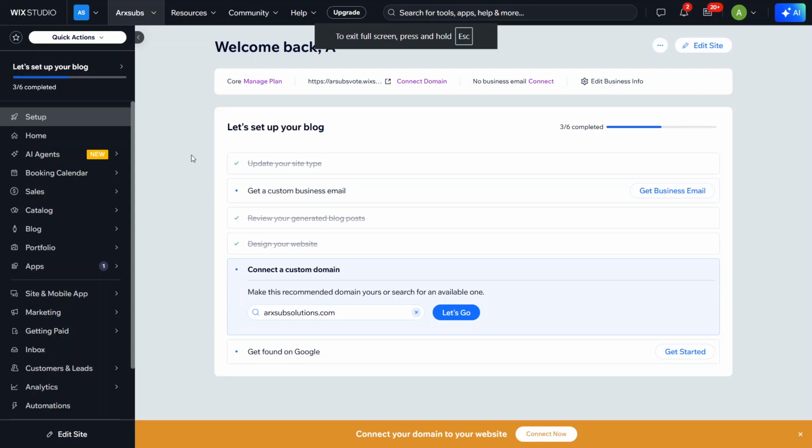In today's video, I'm going to teach you how to make your Wix website fit all screens. First, log in to your Wix account and open the site you want to work on. Once you're in your dashboard, look for the section called Setup on the left-hand side. If you're not already there, just click it.